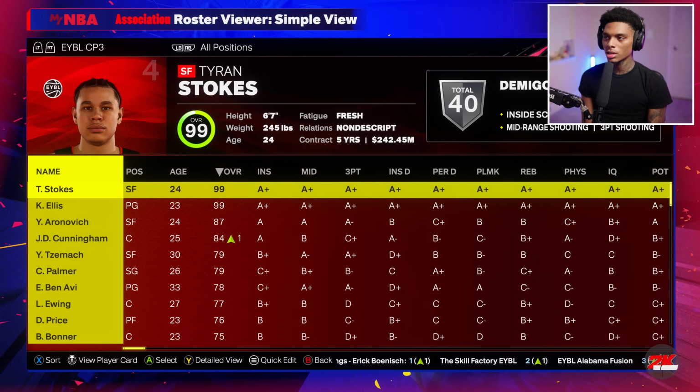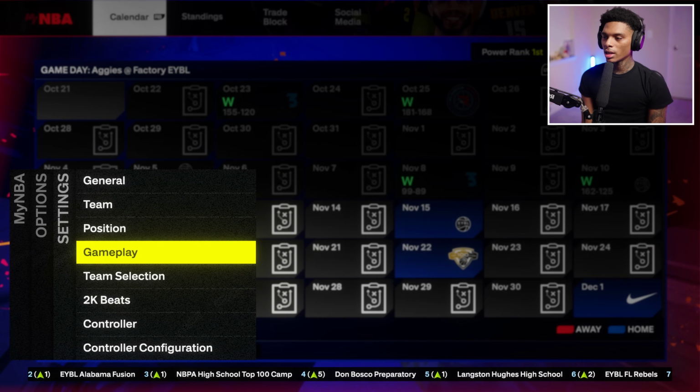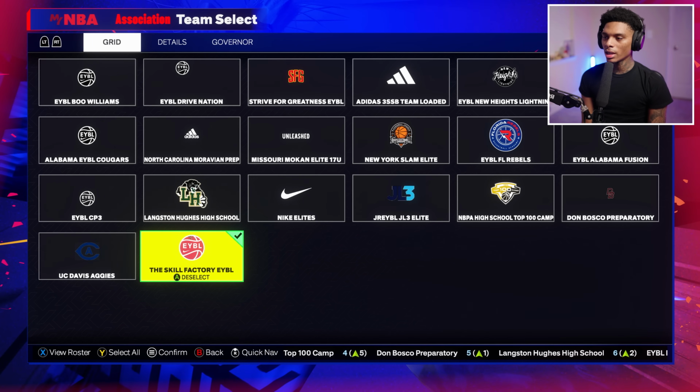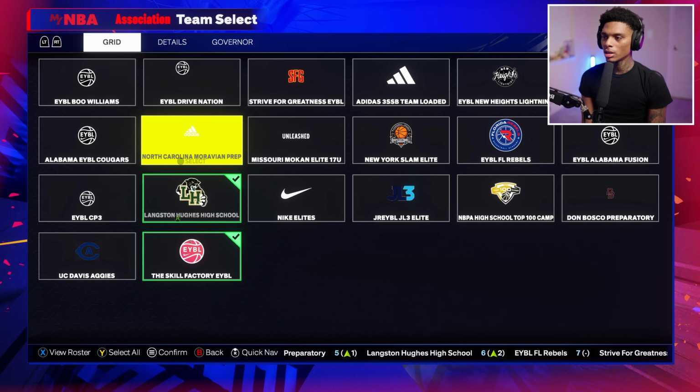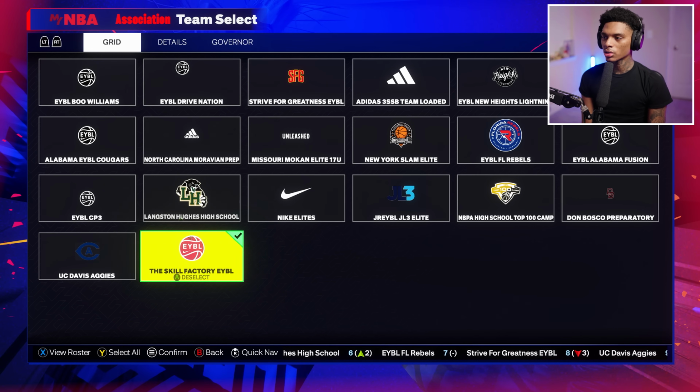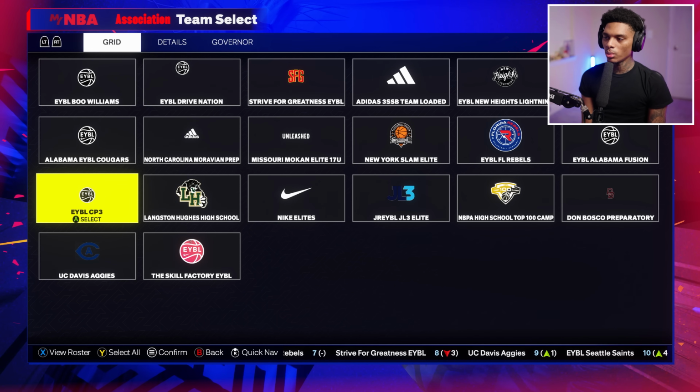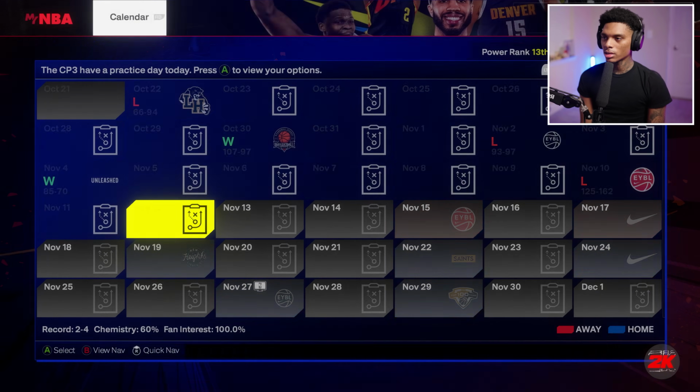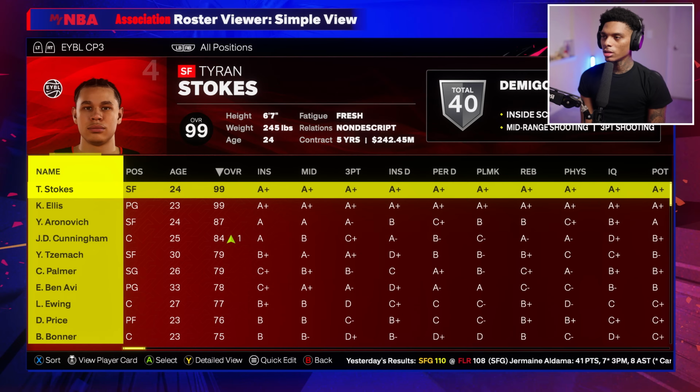Now in order to switch the teams, you want to go options, settings, and then team selection. You want to deselect the team that you have. If you want to control multiple teams, you can select all of these and then press the start button when you're done. But we want to go to EYBL CP3, select it, and then click start. Are you sure you want to make these changes? Click yes. And now we should be on this team.